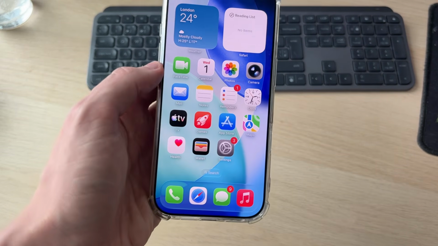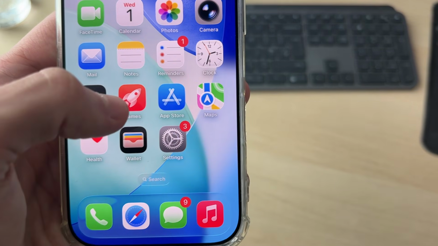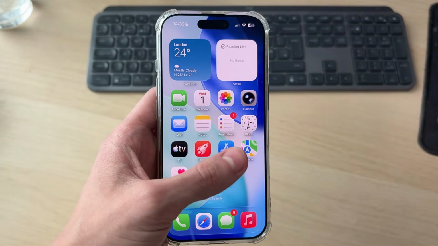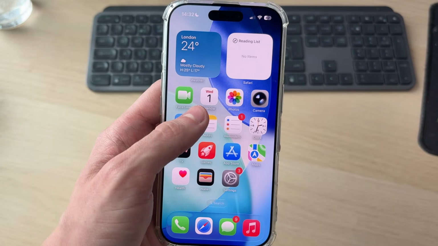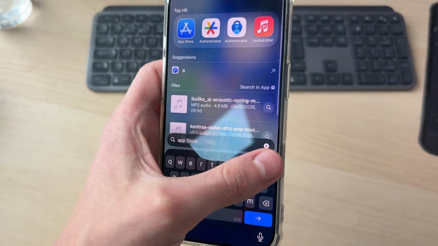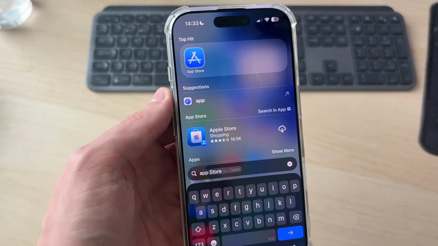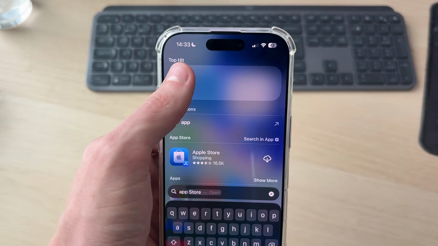First of all, you need to go and find the App Store. So it looks just like this. If you struggle to find it on your homepage, you want to go and drag down. Then you can go and type in App Store, and there it is. You can tap on it, and it's then going to go and open up.